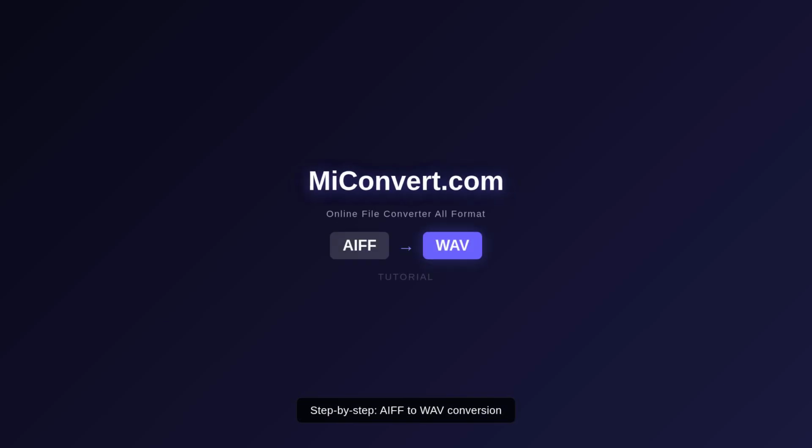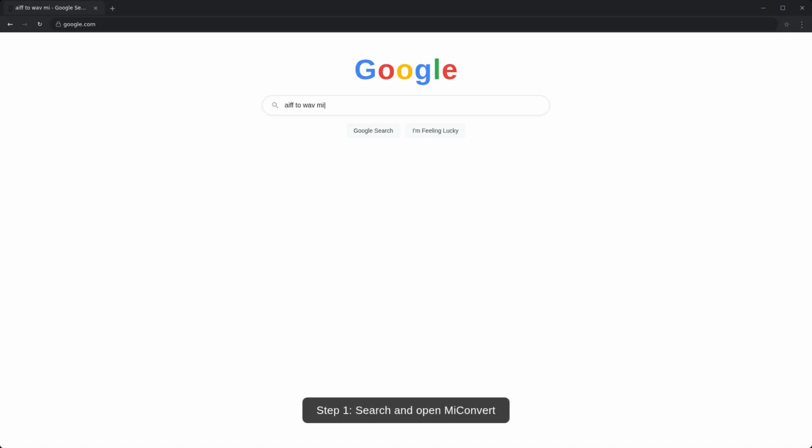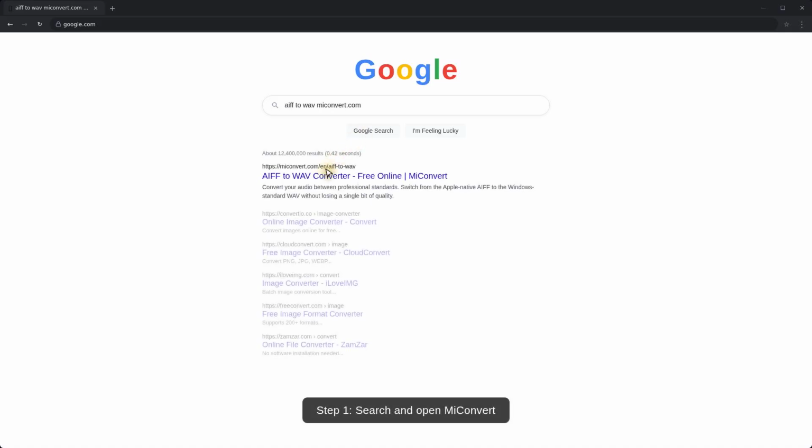In this step-by-step guide, you'll learn how to convert any AIFF file to WAV format using MiConvert's free online converter. Step 1. Open Google and type AIFF to WAV MiConvert. Click the first search result to open the converter page.